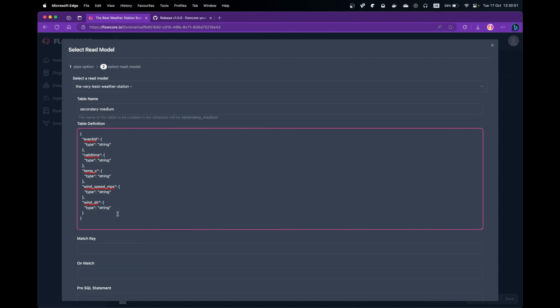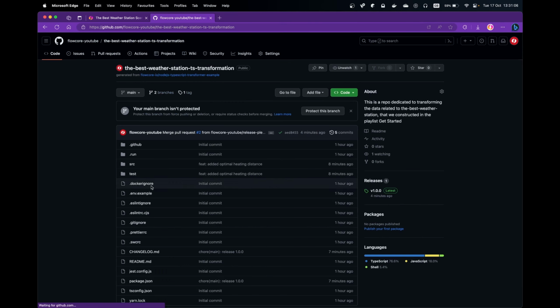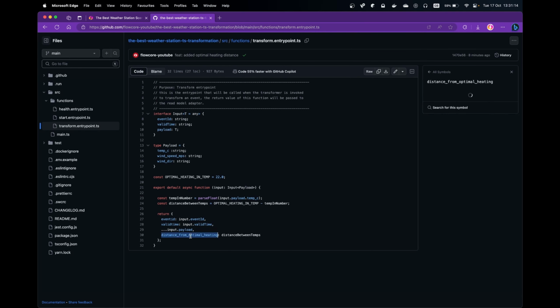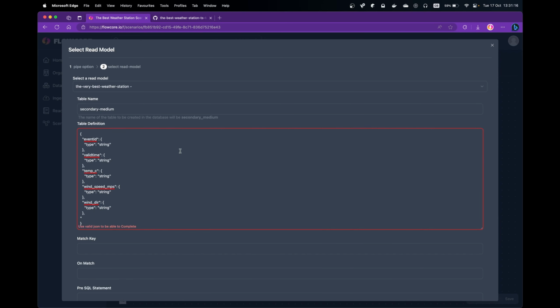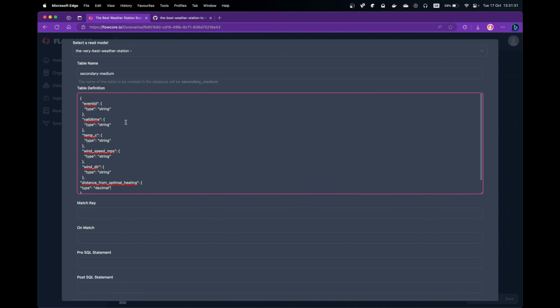And here we want to make sure that we specify the new property that we just added. So let's just hop on over to here, just to see what it was called. And hop into source, and we'll go into functions, transform. And that would be this one. So we'll grab that one, up over to Flowcore, paste it in. And the type that we want to specify here is a decimal. There we go. Now the formatting, we don't really need to worry about that. It'll clean itself up once we've deployed it.